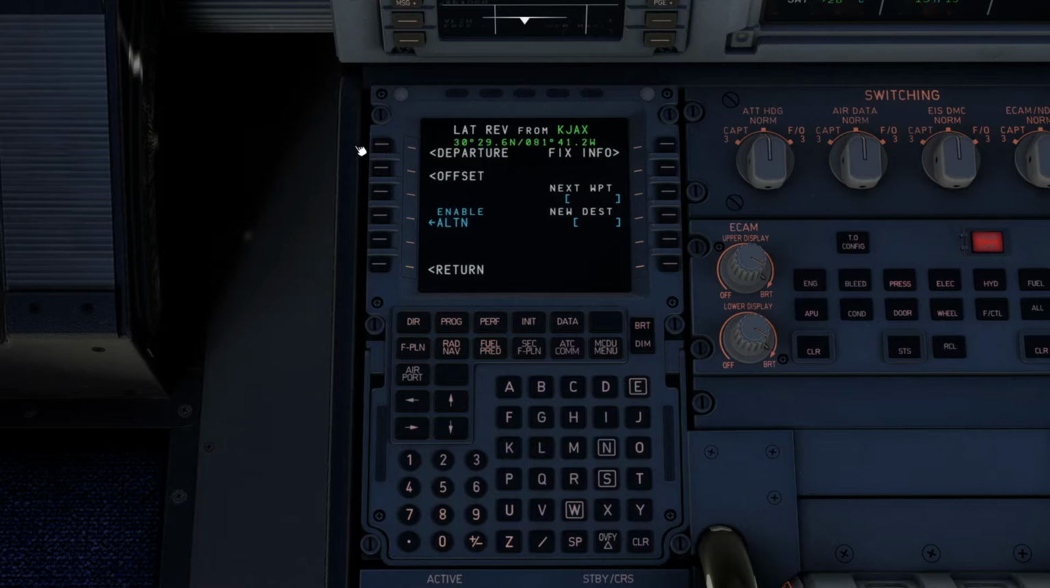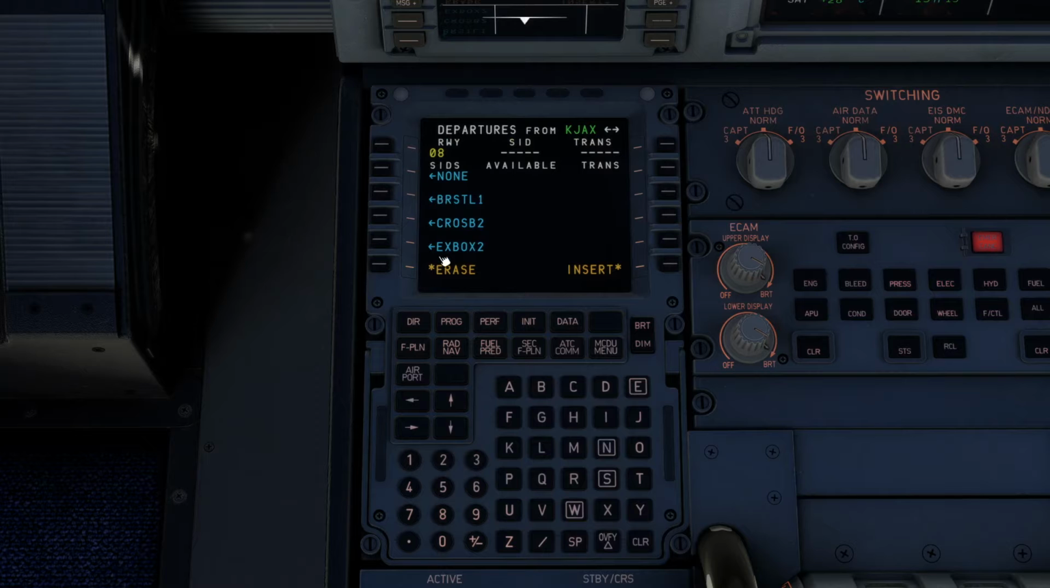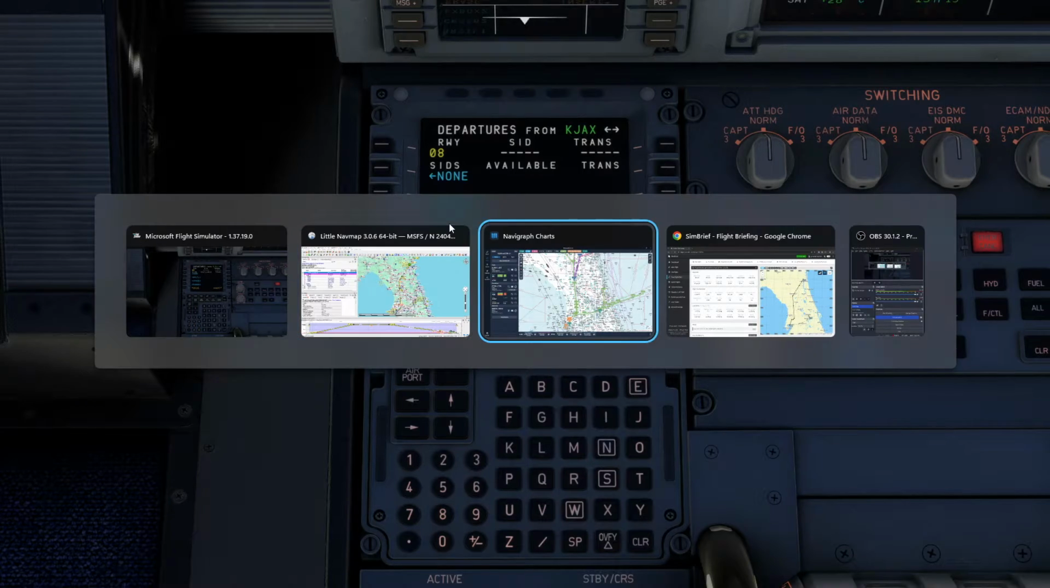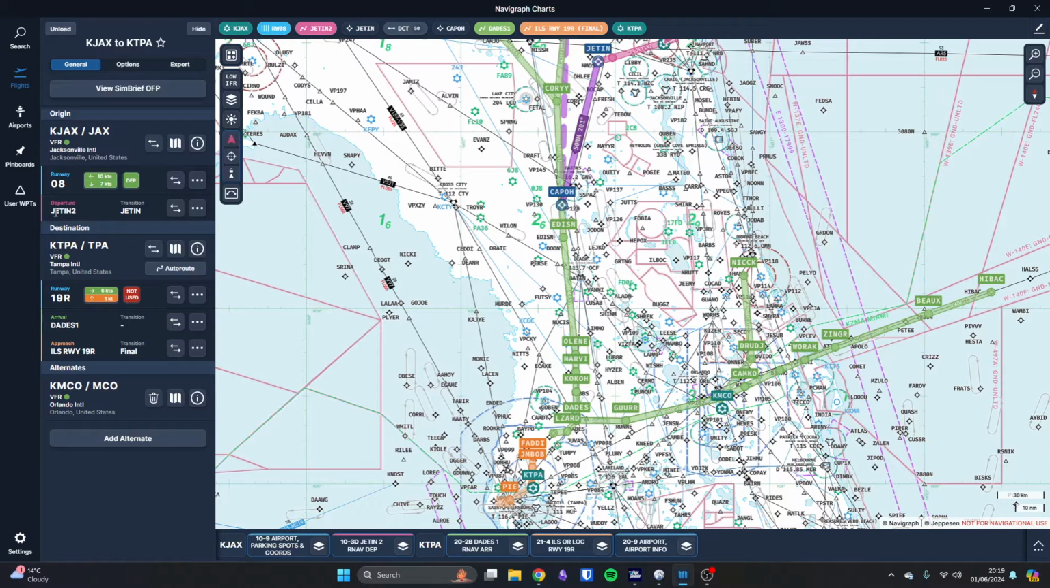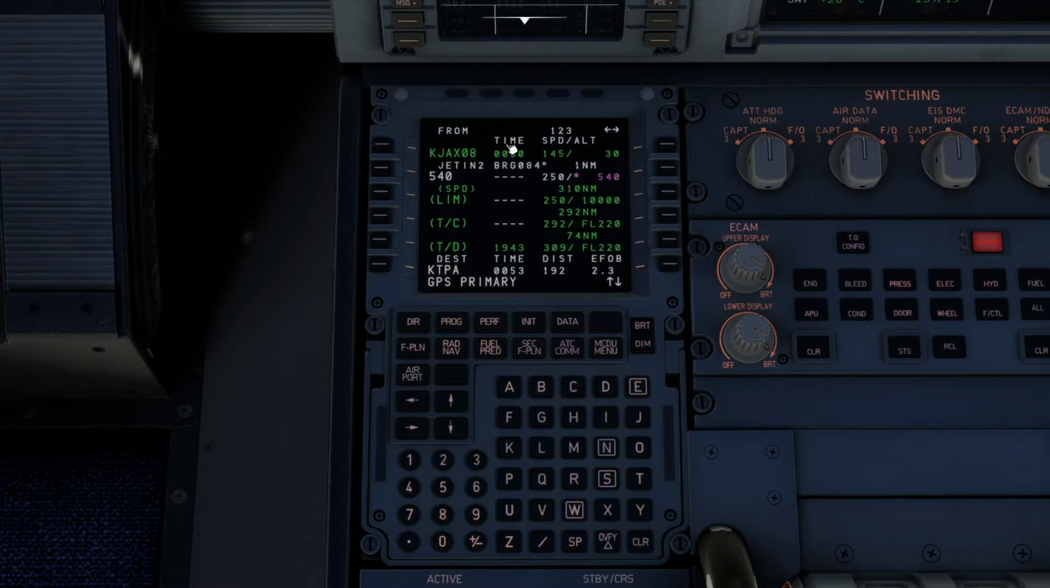So if we go and click on Jacksonville, we can go to departure. We can say we're leaving on runway 08. We are not doing a SID. Or are we? Let's go and have a look. Oh yes, we are. We're doing the Jet In 2 departure. Okay, so we scroll through them. There it is, Jet In 2. And we can insert that into the flight plan.